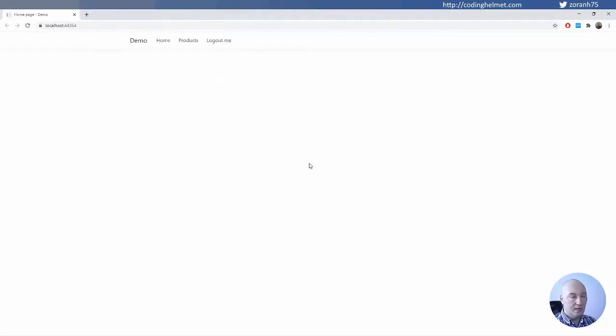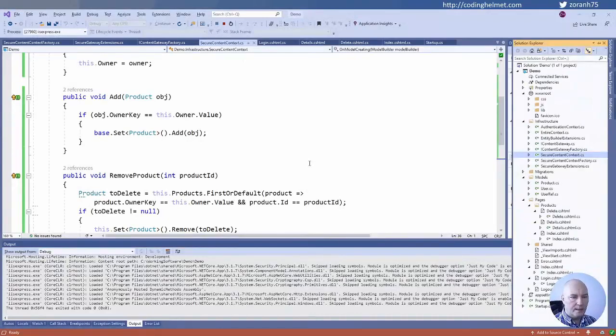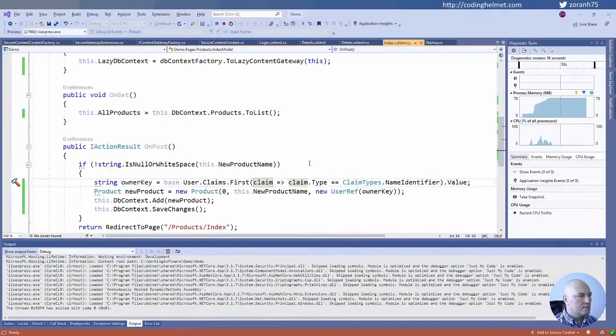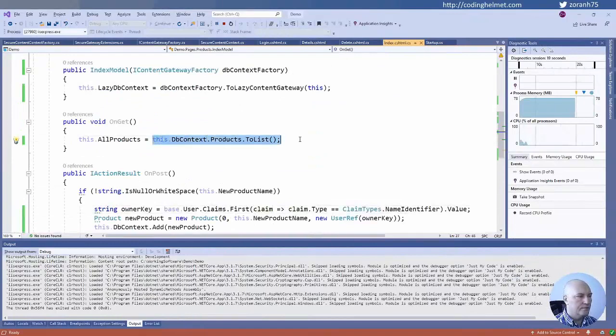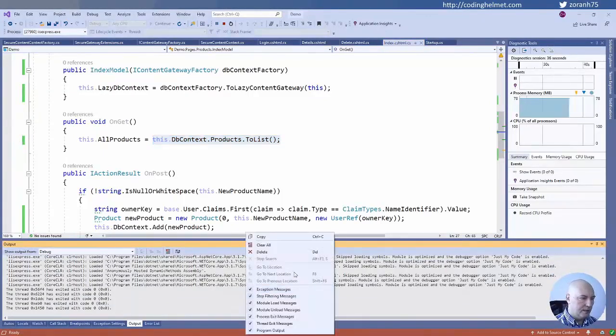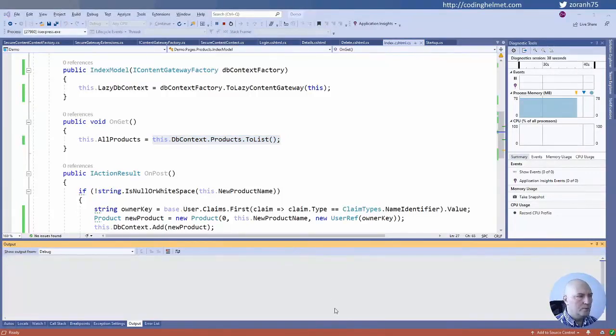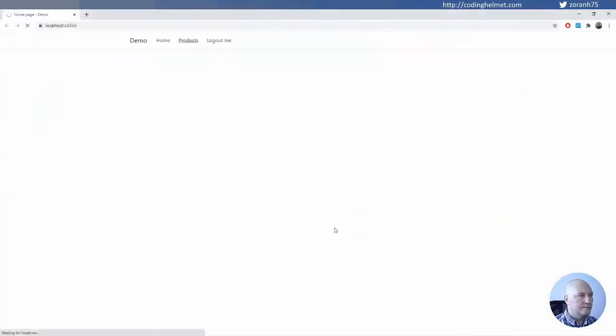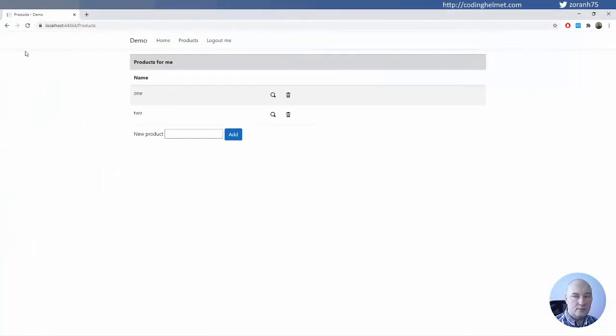Okay, I'm logged in as me. Do you remember what will happen when I press products? Get will execute. That line looks exactly the same as it looked like when I started writing this application. It had no filter because there was nothing to filter on. I am not filtering by the owner. However, I will clear the output, debug, press products. I only see my products, 1 and 2, no neighbors' products.